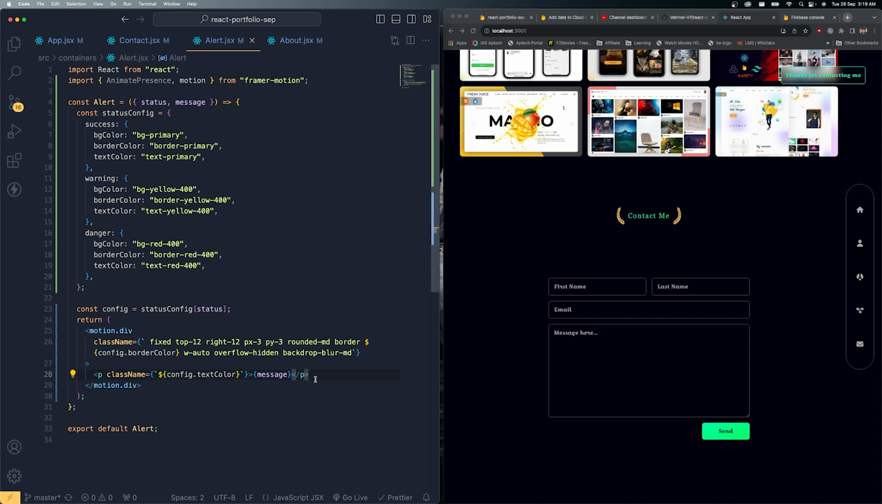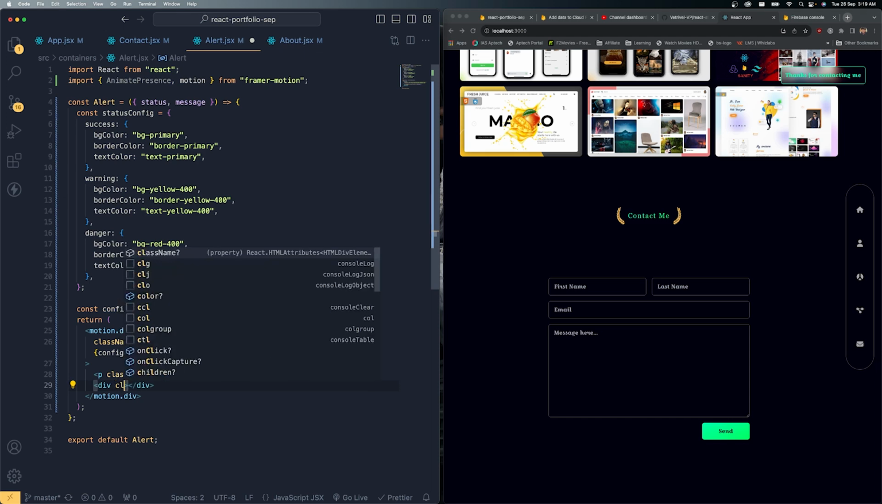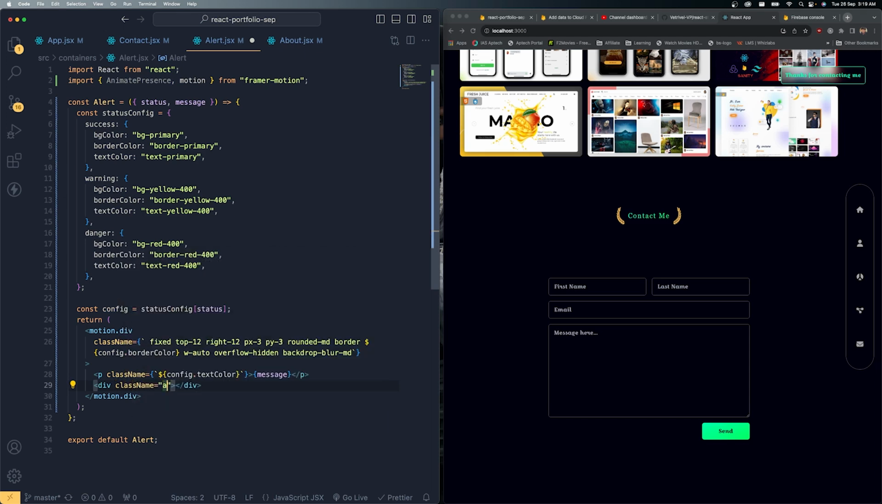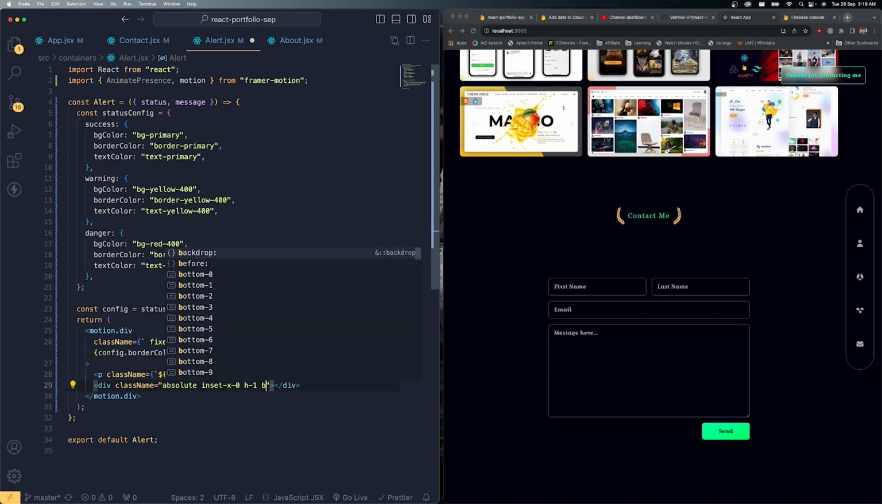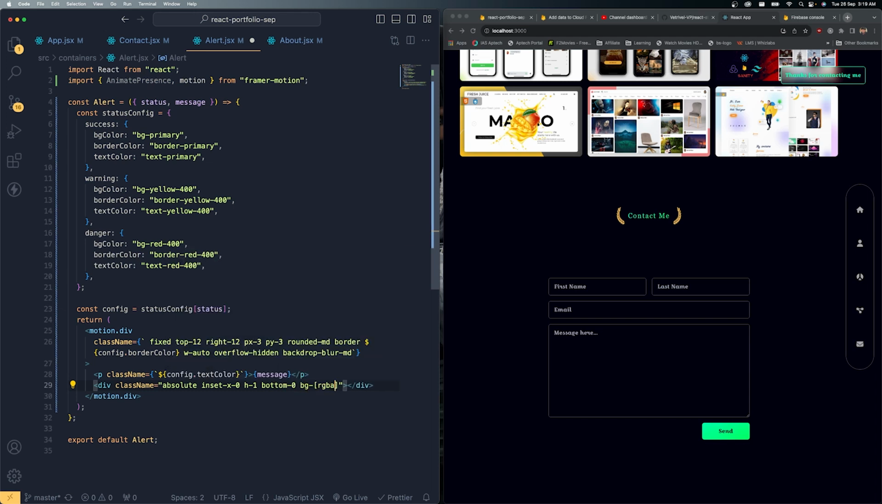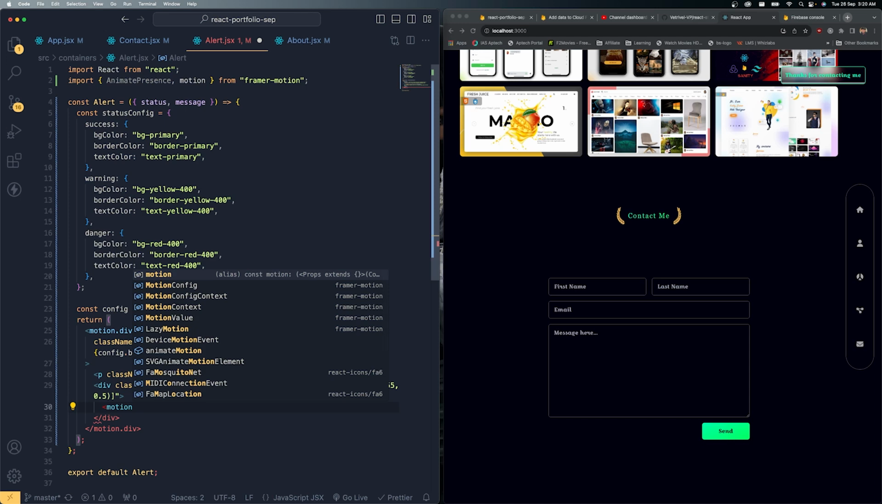Then we have to create one more div with a class name. Of course, it's going to be absolute, inset-x is going to be 0, height is going to be 1, and it should always be at the bottom. And background is going to be RGBA 255 255 255 0.5. Save the changes. Now you should be able to see a small white line over there, and I'm going to create a motion div.